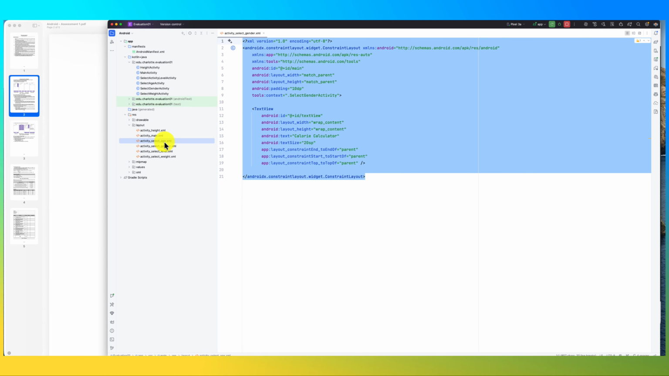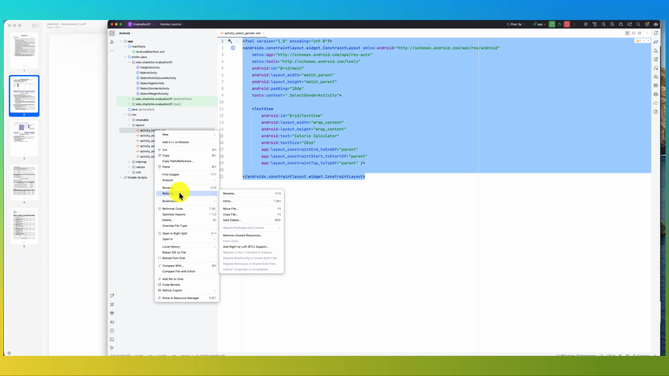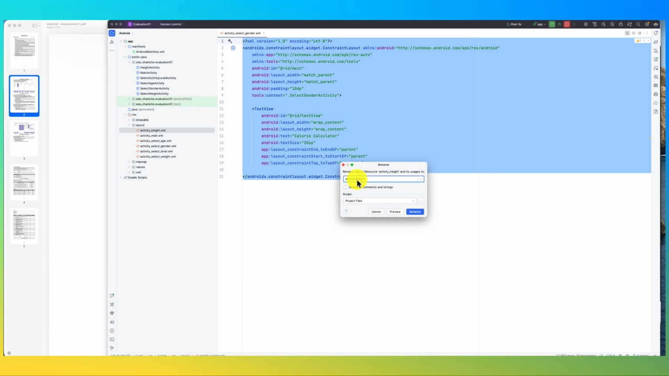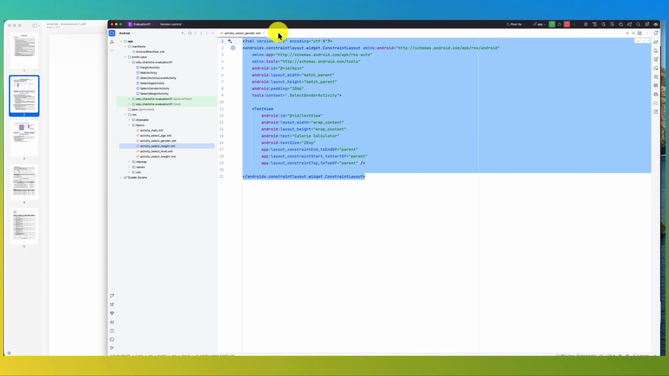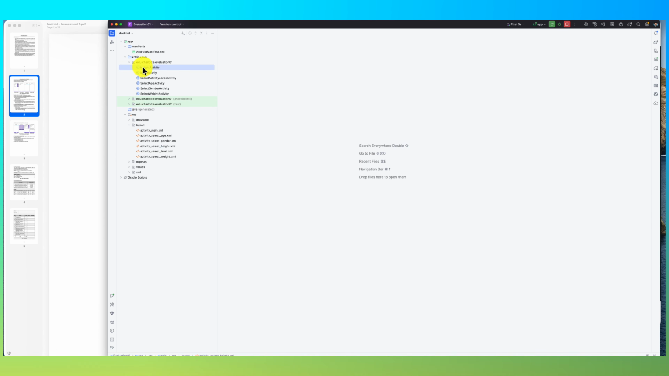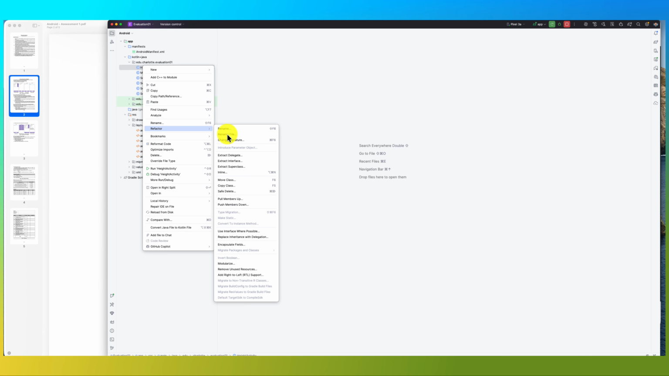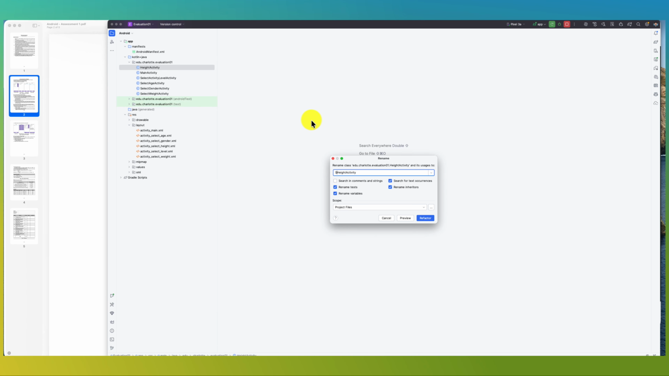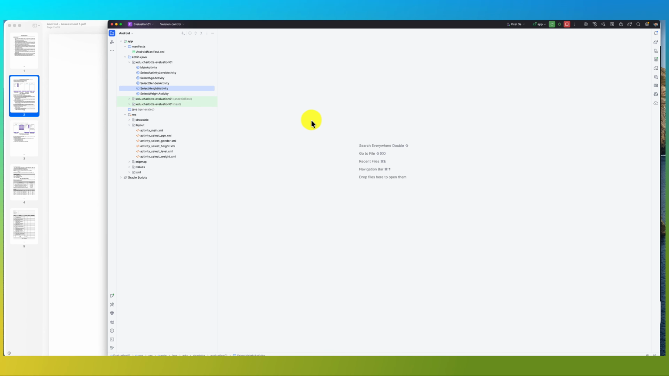Let's say select age. Oh, I have something called height here. Oh, okay. We'll come back to it. All right. So I can right click here, refactor, rename, and I can call it select. This is the name of the activity. So select height. And similarly, I can rename it here, refactor, rename, select height. Okay, good.